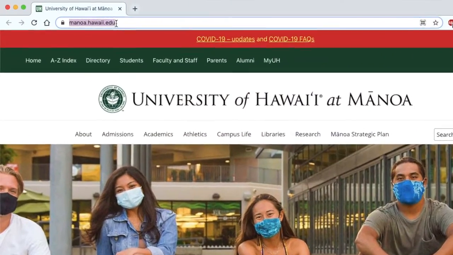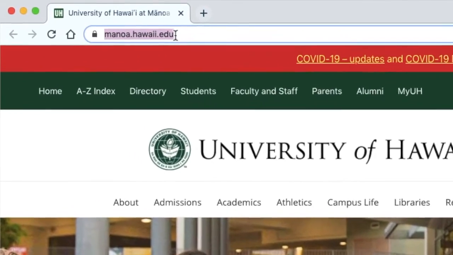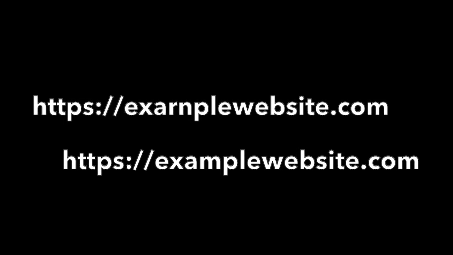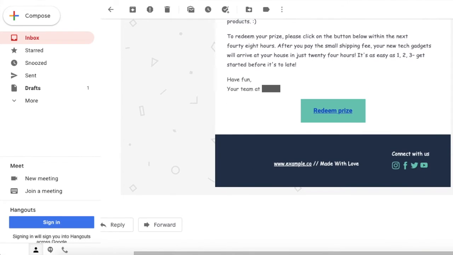Similarly to email addresses, checking website URLs thoroughly is very important when visiting websites or clicking on links. For instance, examplewebsite.com is different from examplewebsite.com. In the first example, I substituted R and N instead of M. And as I mentioned in lesson 3, you can inspect links without having to go to the website by hovering over them with your mouse.